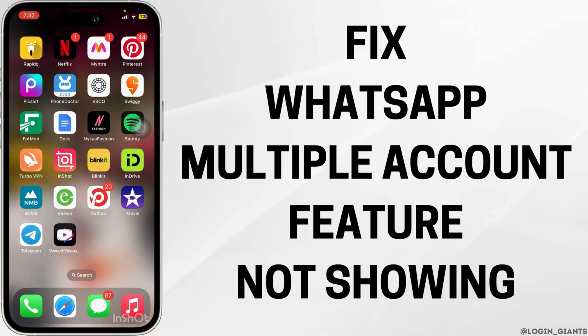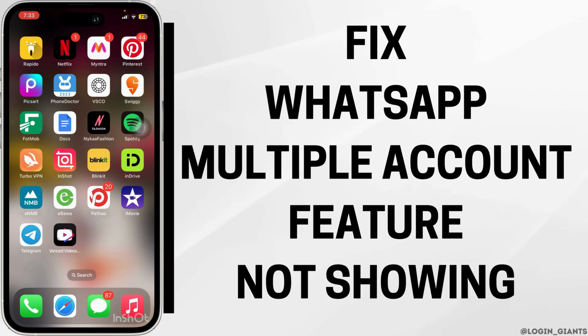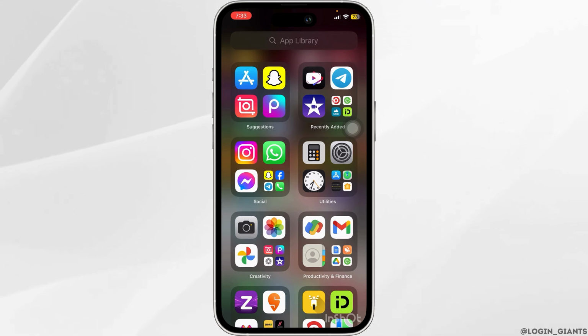How to fix WhatsApp multiple account feature not showing. If you are on your iPhone and there are no options for multiple accounts on your WhatsApp, what you can do is head to your App Store.